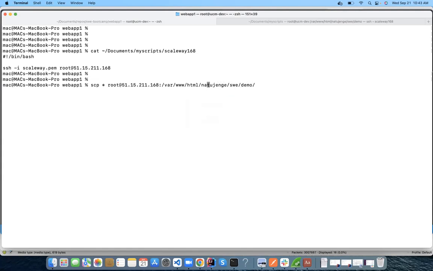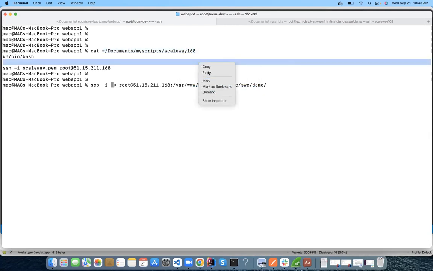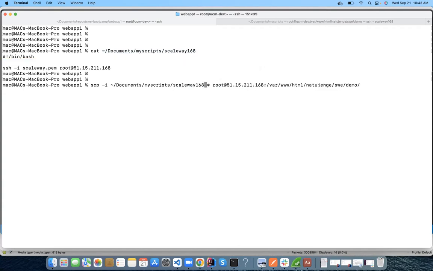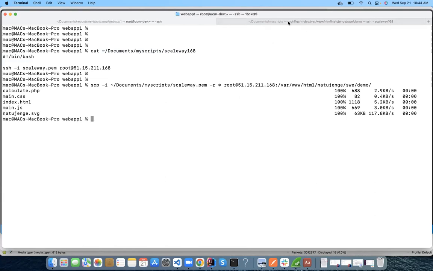That's the SCP process. Since I've created my website, I can come here. And of course, since I don't have the password, I have to specify where the key is. So I can come here and I copy this and I paste, but the key is actually named scaleway.pem. And then I can do recursive to ensure that I copy even the folders. So if I do that, we will see even our calculate.php going to the server.